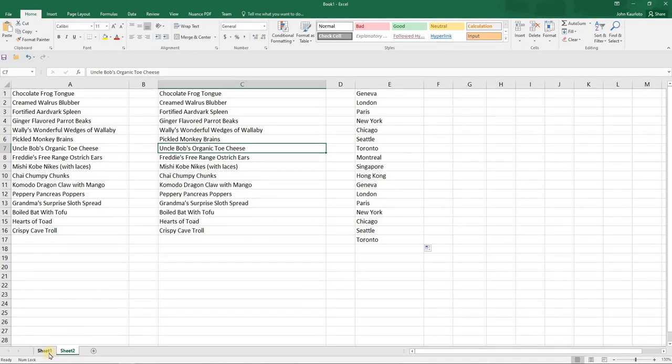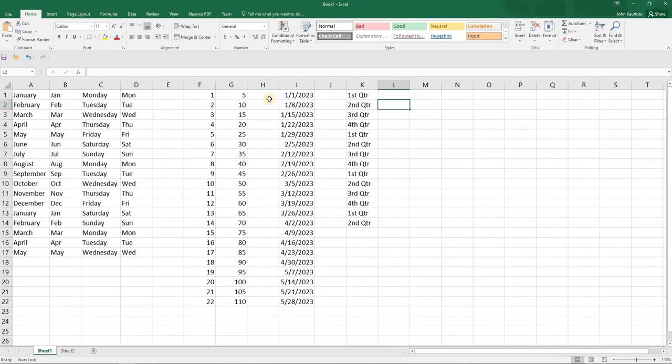I hope you found this useful. Again, using the autofill and creating your own custom.